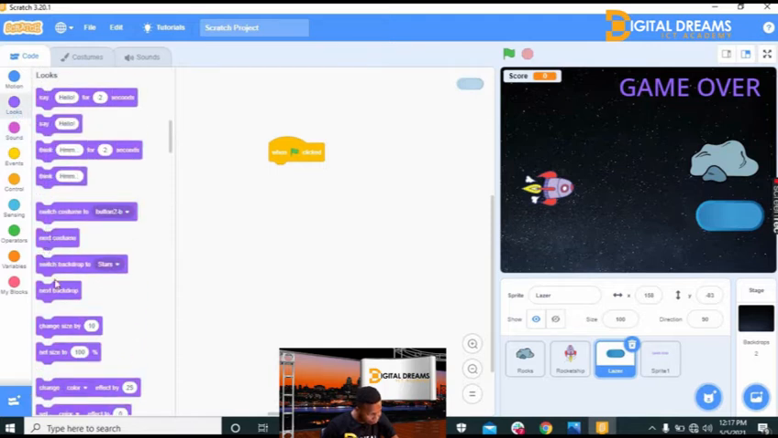Looks. Set size is at 100 and we place it into the green flag block. We can change this to 10, change it to 10%. We can still change this to 10 as well.